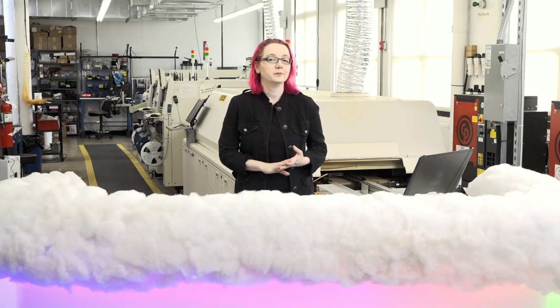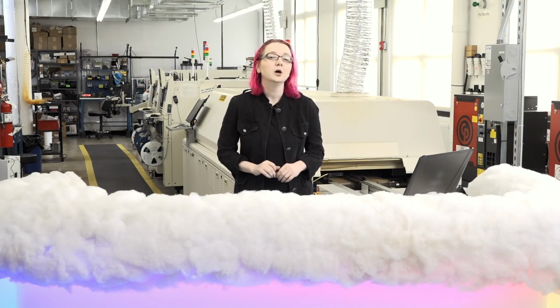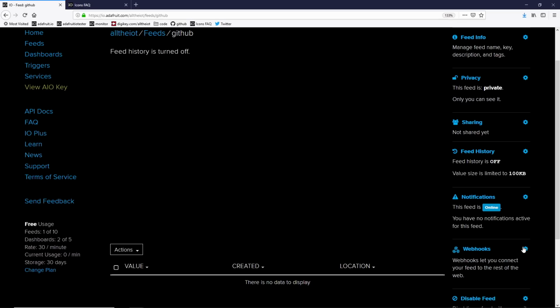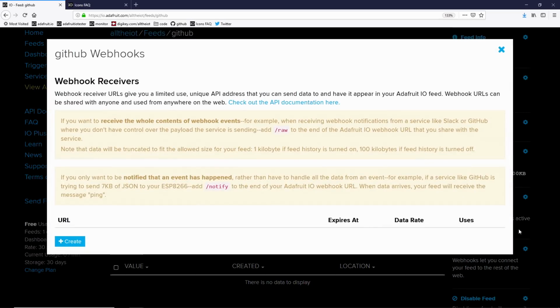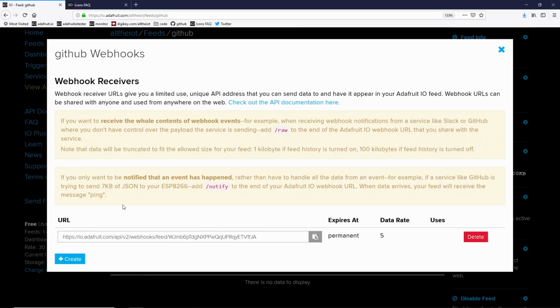Let's show an example. Adafruit IO only supports receiving data at this time. We need a service that will publish data into a feed. Now select webhooks. You can create a new webhook URL for your feed. We have some expiration and data rate limits. We'll use the default. You'll get the webhook URL at the bottom.